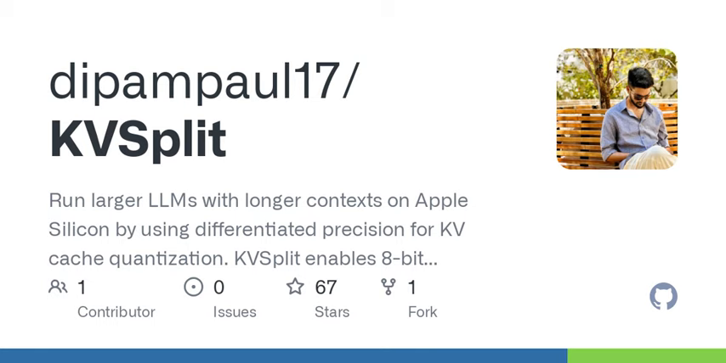Now, let's start with the basics. What does it mean to use differentiated precision? Well, in the context of machine learning, particularly when you're dealing with large models, you have to manage how data is stored and processed. This is especially important when you're running models on hardware with limited resources, like Apple's M1 or M2 chips.